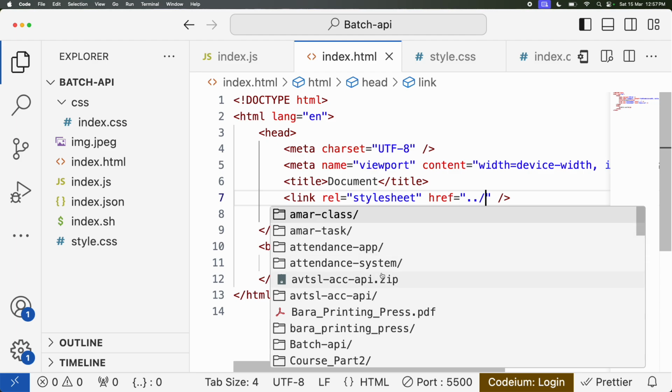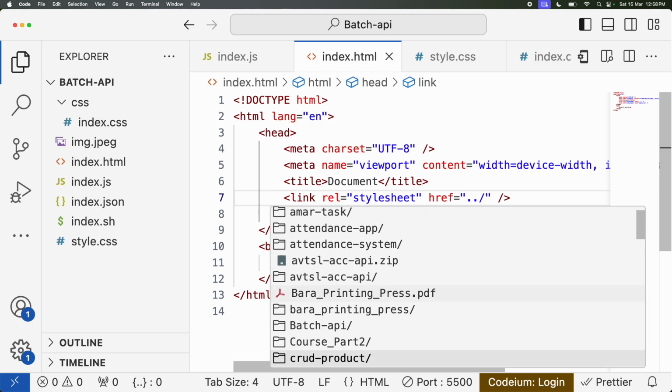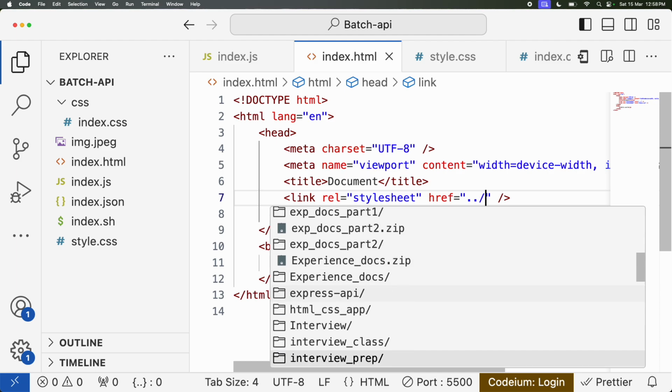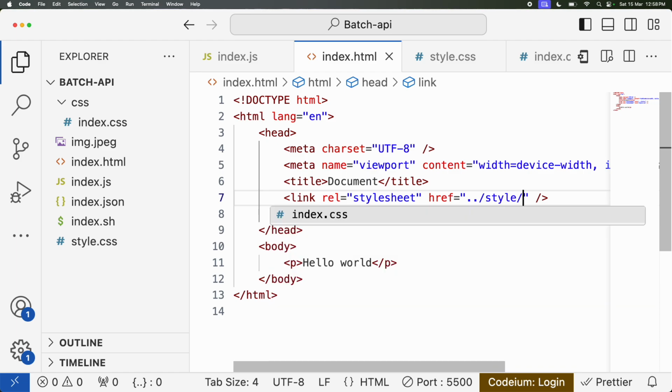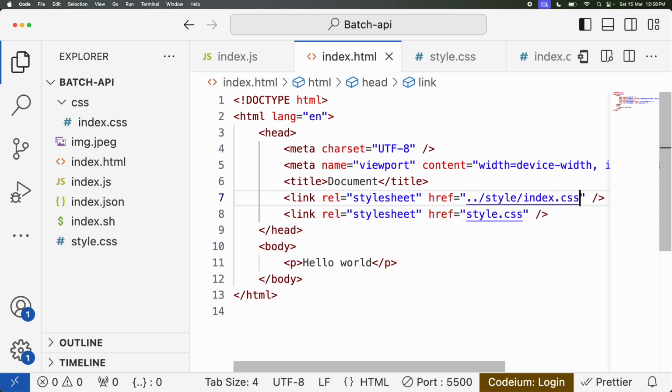Now you can see here batch API, right? So you are now outside of the batch API folder. That's why you are seeing the list of folders outside the batch API. Now you can search for where the style folder is. So this is the style folder, and inside that style folder is index.css. Understood the path, like how to write it, when to write dot dot slash, when to write dot slash, when to write the direct name? Got clear?